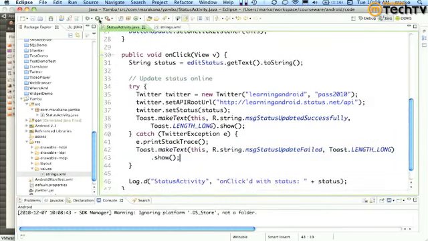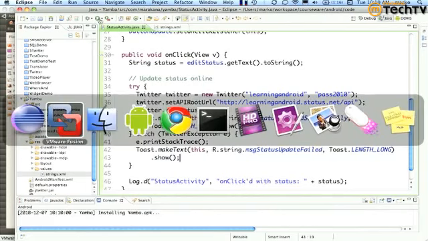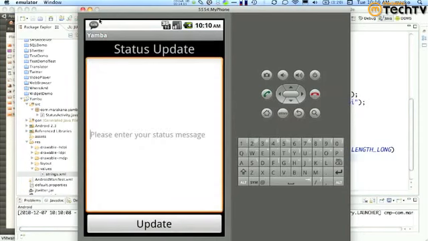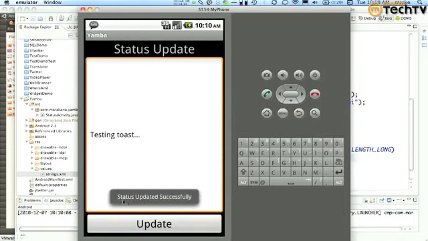So when we run it, now, if I say testing toast or something, it should actually report that. Click on update, and then it says status update successful. So that's the toast, and then it disappears. And then if I click on update again, it should say fail. Status update failed because I'm trying to send the same message twice, right?